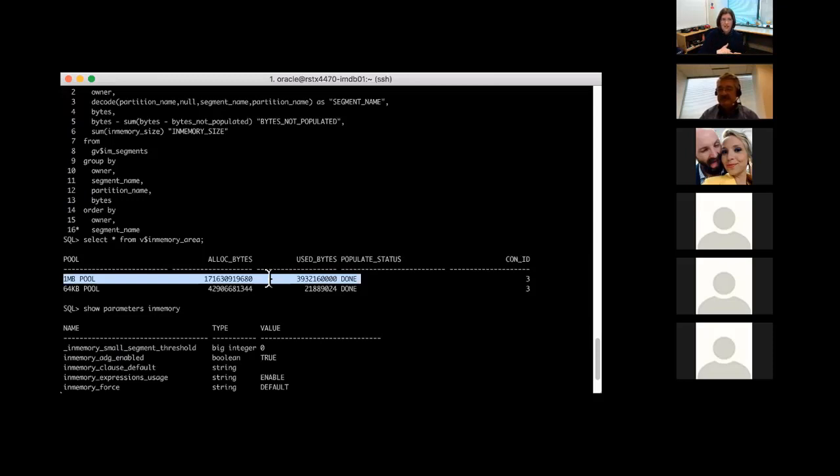I'm guessing too that my population performance might be a little better on Exadata just because I've got the great storage, right?